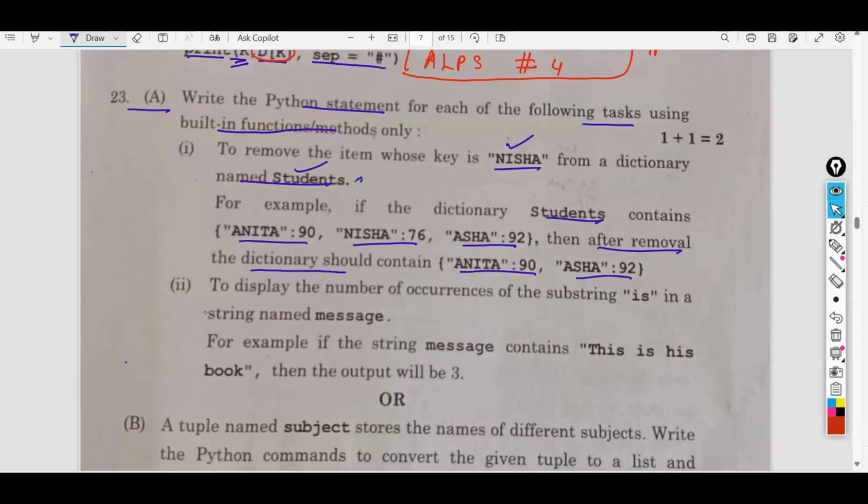Okay, can use the del method, del students, and inside the list format you can write the name of the item you are going to get deleted. Okay, students, and within the quotes you should write Nisha. In this method you can remove the item whose key is Nisha from the dictionary. And another way is you can use the pop function, that is students dot pop. So inside the pop you can give Nisha here.